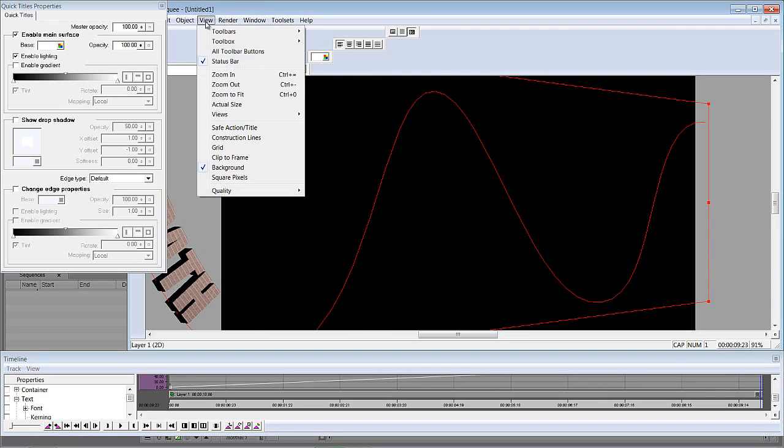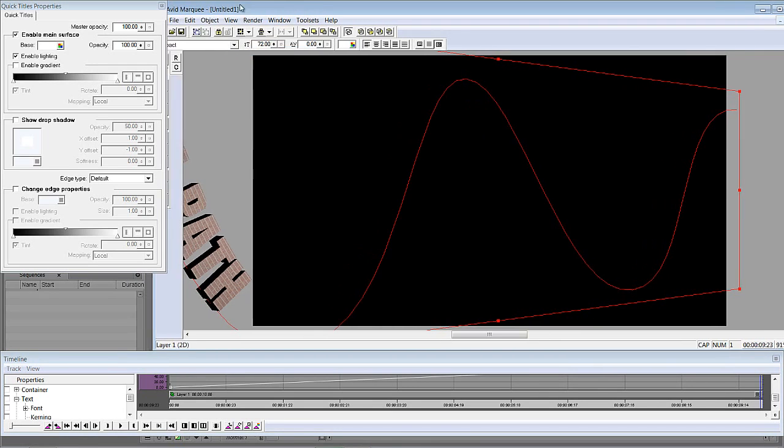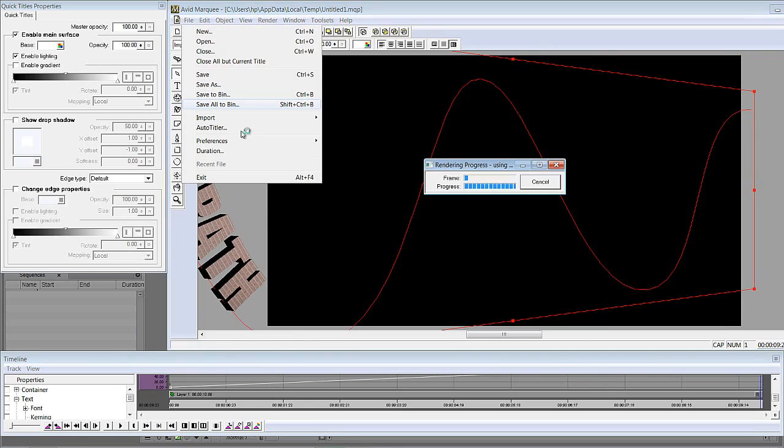Okay, so now what do we do to get this into Symfony to work with it? Well, much like you'll remember from the previous tutorial, what we're going to do is simply navigate up. I'm going to say File, Save All to Bin. You'll see that this is going to start saving out. Again, super lightning quick. For an animation that's 10 seconds long, this is rendering very, very quickly.